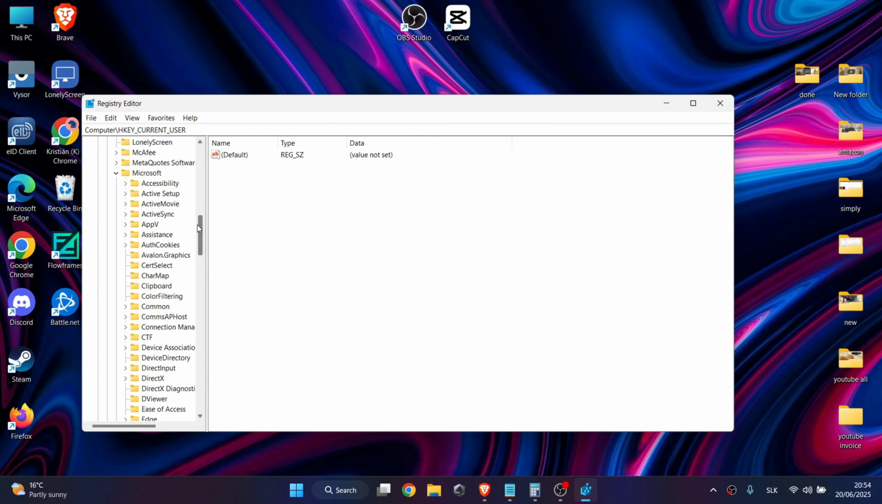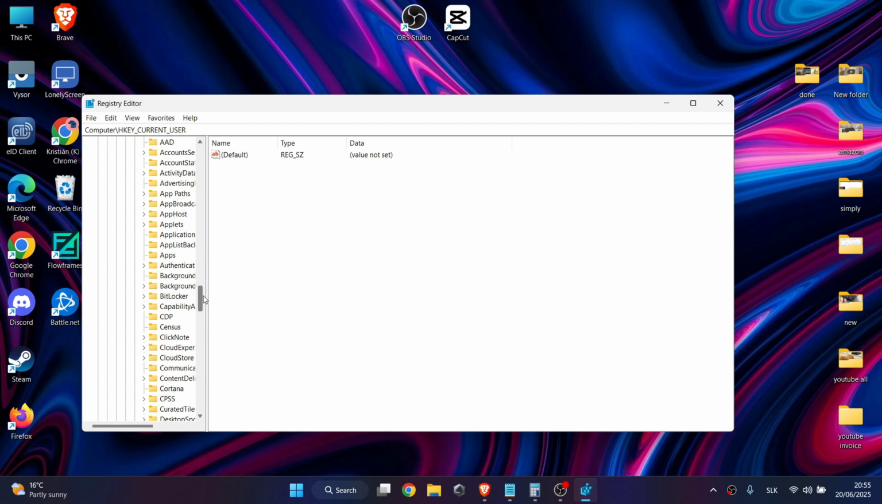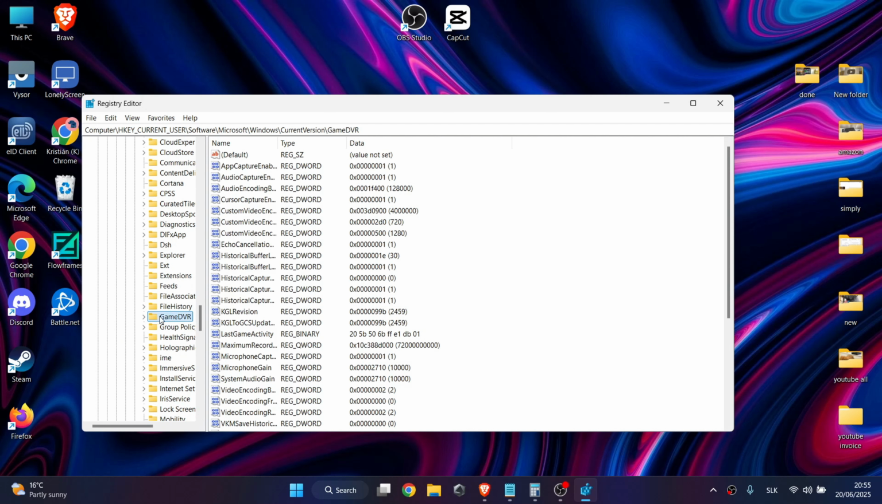Expand it. Now you want to find the Windows, which is at the bottom. So simply find it and expand it. Here you want to expand the current version. And now find the folder game DVR, which is here. You don't have to expand it.